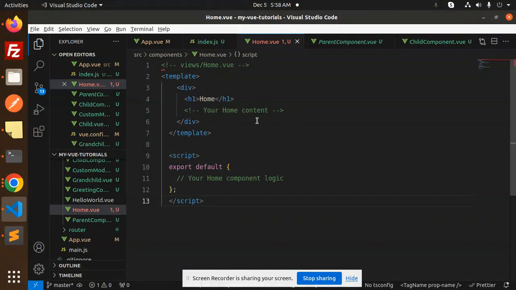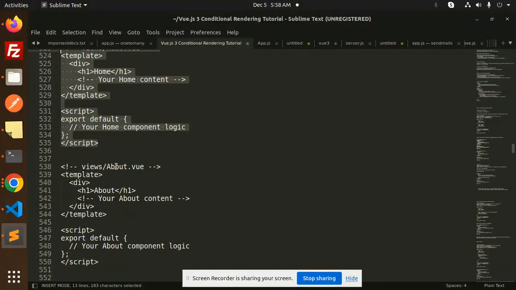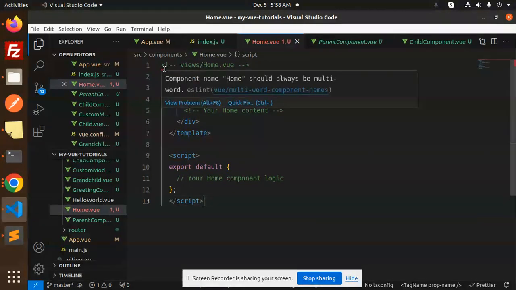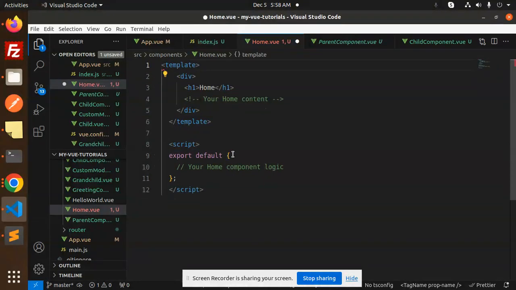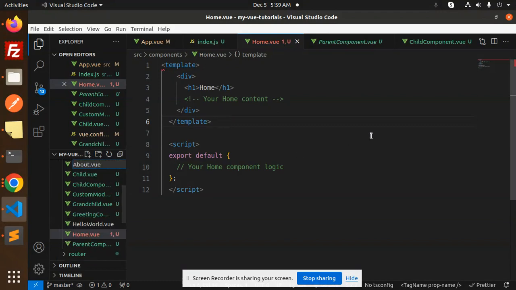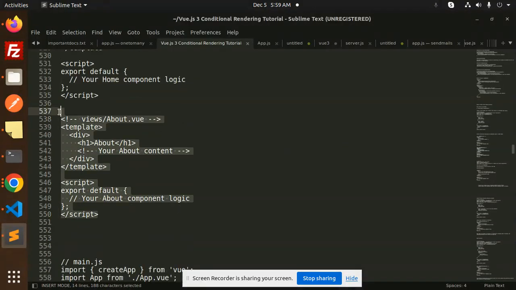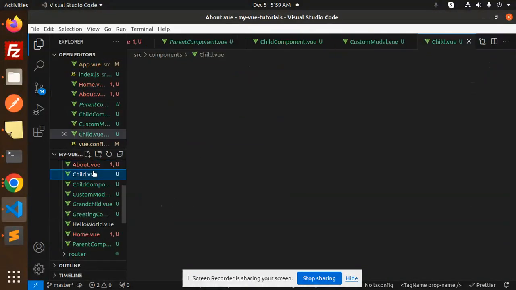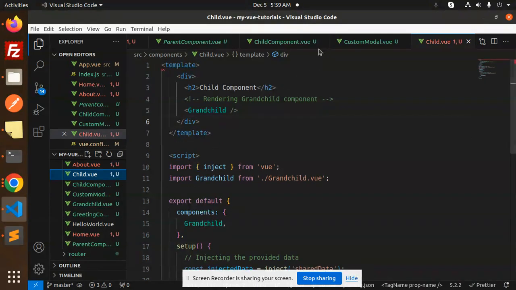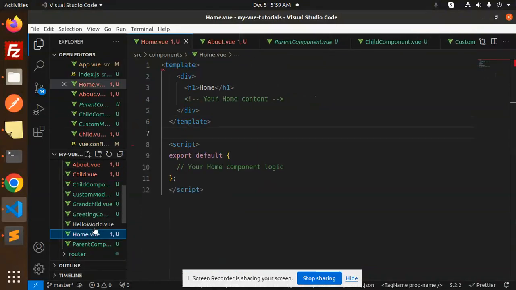And this is our about view. We have to create a new file again here, about view. Just add the code over here. So here we have the code of home and about.